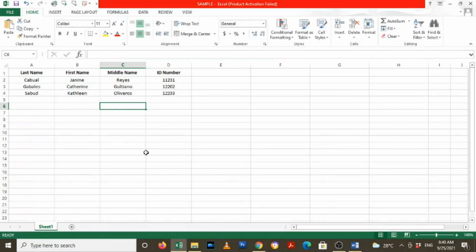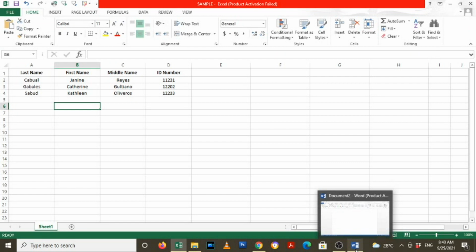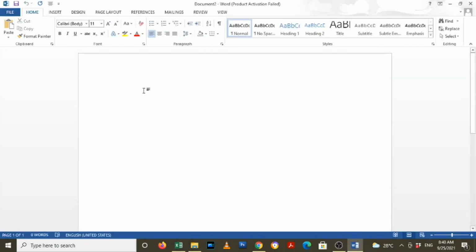Assuming that we are done encoding the data of our recipients in our data file or our spreadsheet, let's now proceed to creating our informal invitation. So by that, we will need to go to our Microsoft Word as our form document.